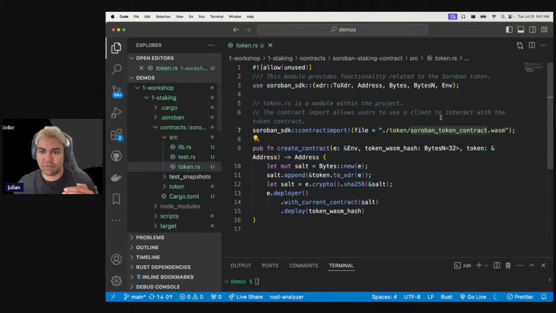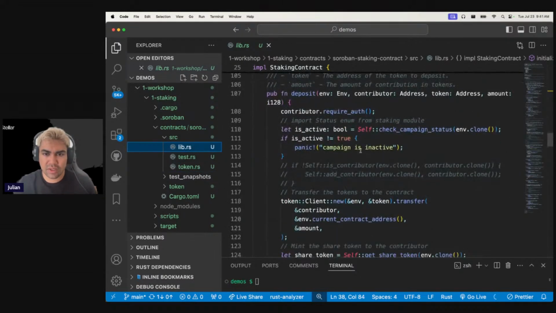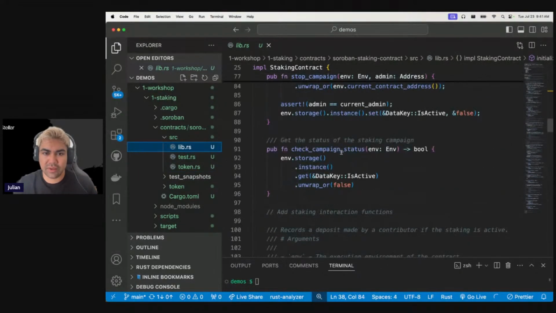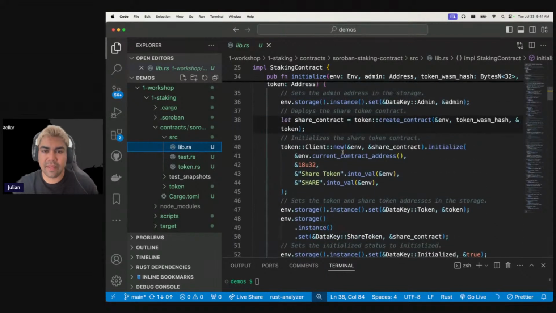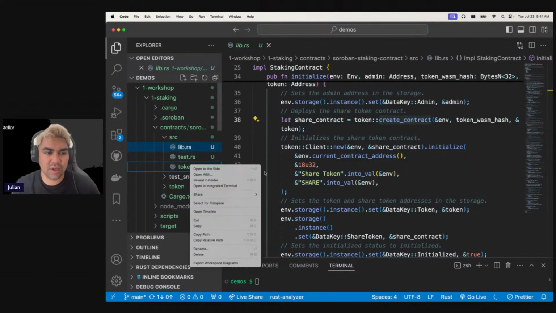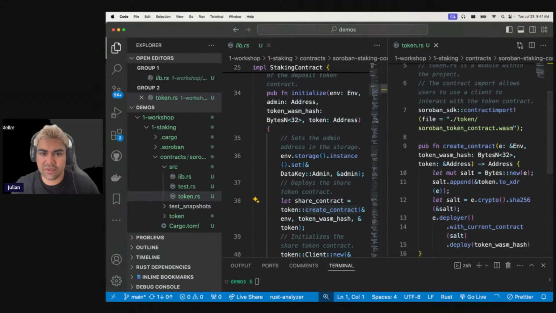So actually from a compiled WASM file, we're importing that into the main file, into the main smart contract rather. So where were we? I'm getting all ahead of myself here. That's how we're able to use the token smart contract to call the function create contract. So let share token right here, we're going to create a new contract by calling the create contract method that lives on the token file.